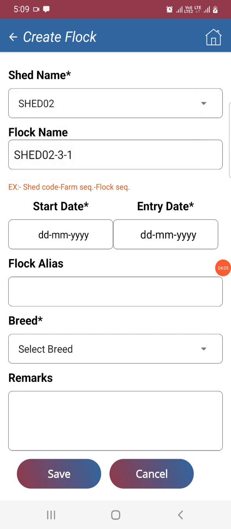The flock name will come automatically. It is not selectable and cannot be changed, so it is fixed. Shed 2 is the shed name, the -3 is nothing but the farm sequence, and the -1 at the end is the sequence of the respective shed which is selected. So shed 02-3-1 came now.